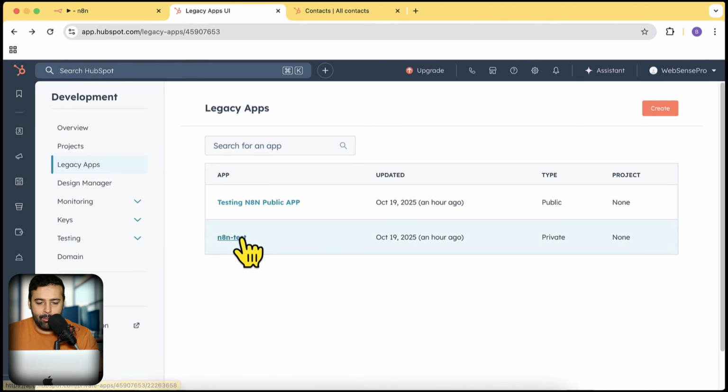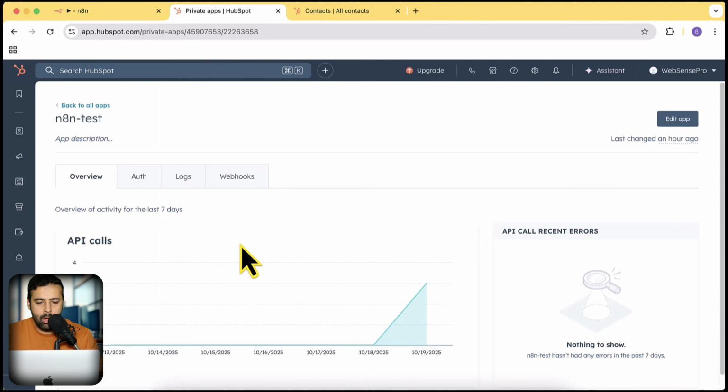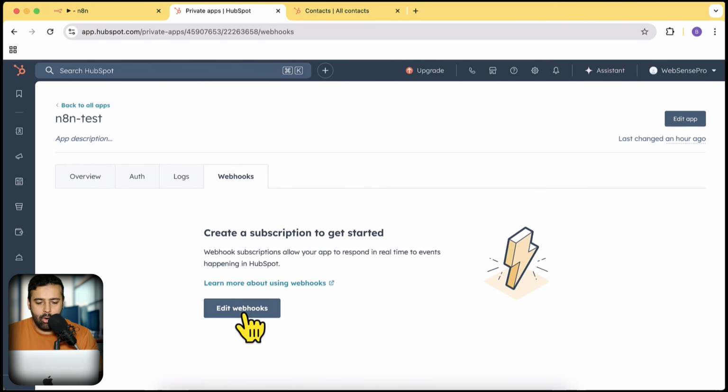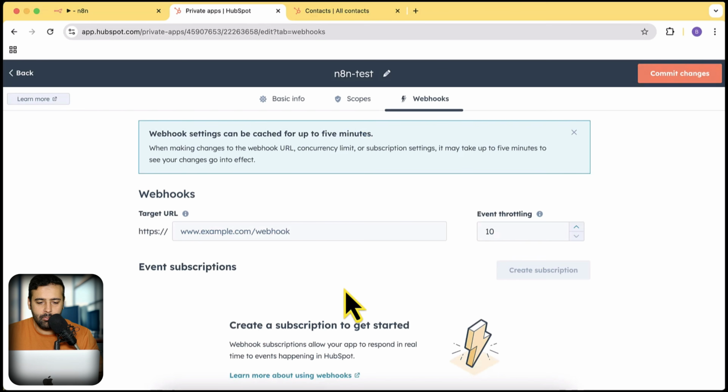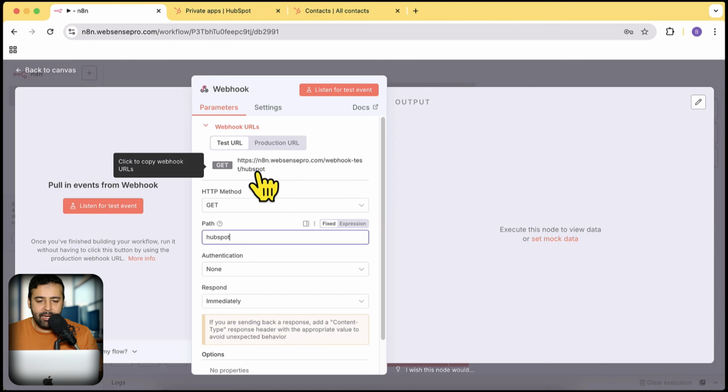So click on this app which we created in private, go to webhooks, click on edit webhooks, and here you will need to paste your webhook URL. This N8N test webhook URL will only work when your workflow is inactive. If your workflow is active, you will need to use this production URL.